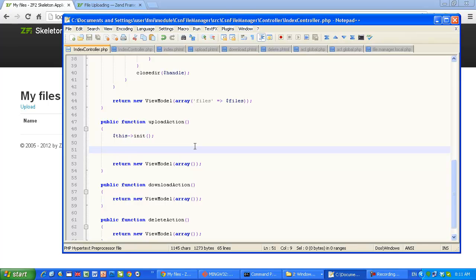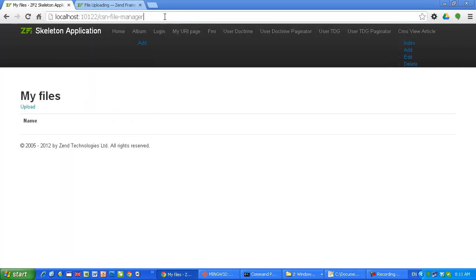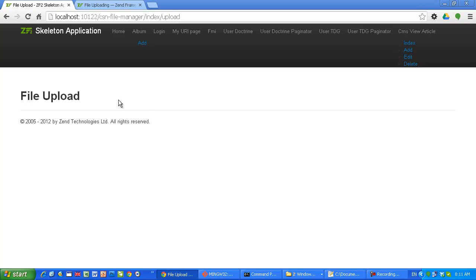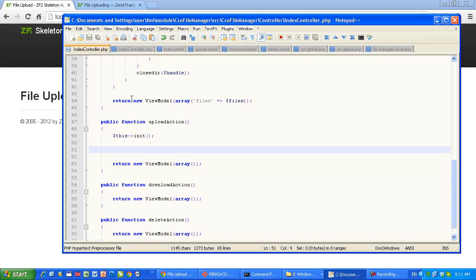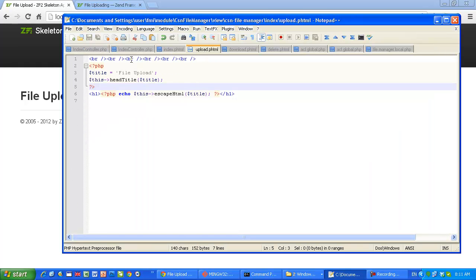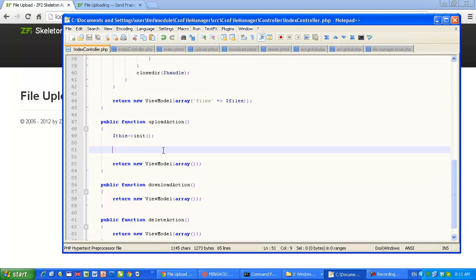Now we need a form for upload. Let's go to upload first: index controller, upload action, file upload. Okay, we're almost ready, but not yet though, not yet. First things first is to build a form which will allow us to upload these files.